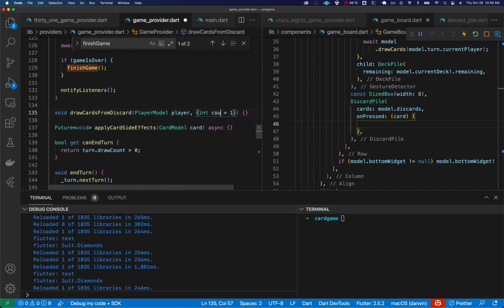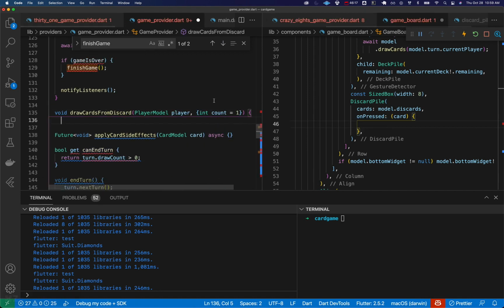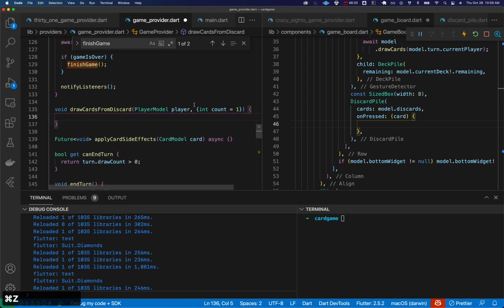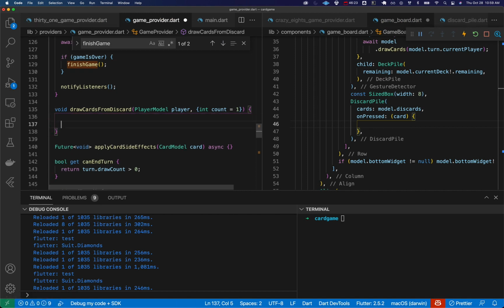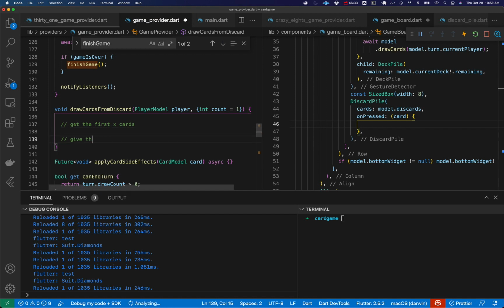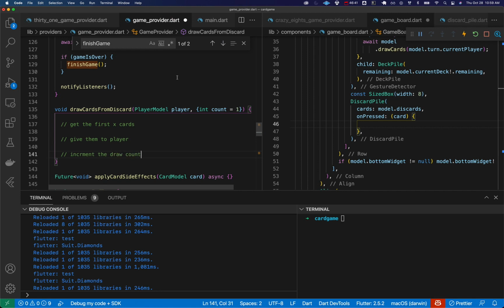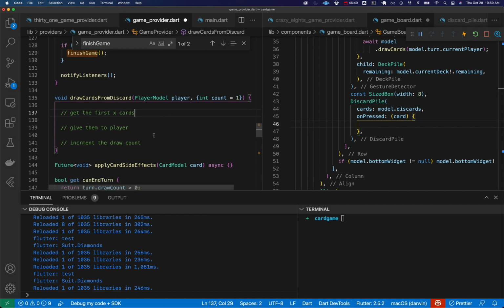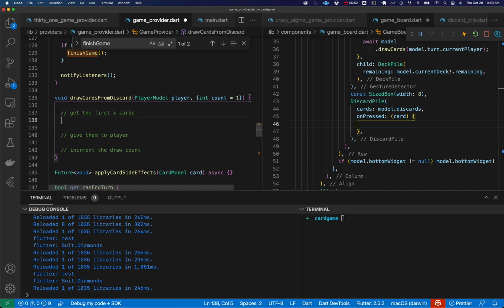Let's keep it consistent. So, draw cards from discard pile. What would we want to do here? Well, first of all, we want to get the first X cards, 1 to whatever the count is, remove them from the discard pile, and then give them to the player. And I think we also want to increment the draw count because it's still a draw. Now, if your game had more complicated rules, where you're allowed to pick up 1 from the discard pile and 2 from the normal pile, you'd have to be tracking something else. But for this game, this is exactly what we want.